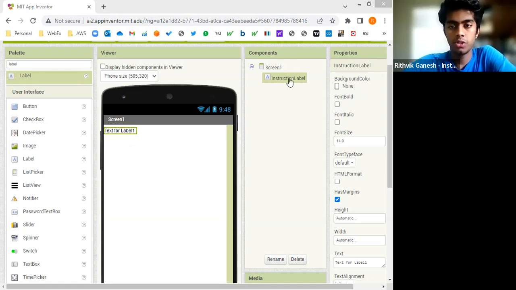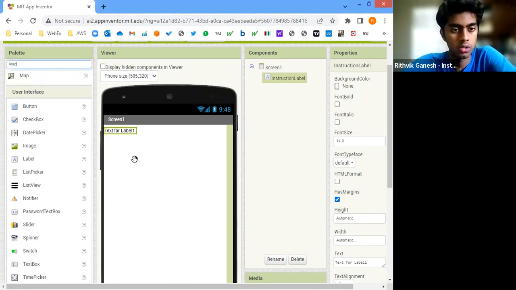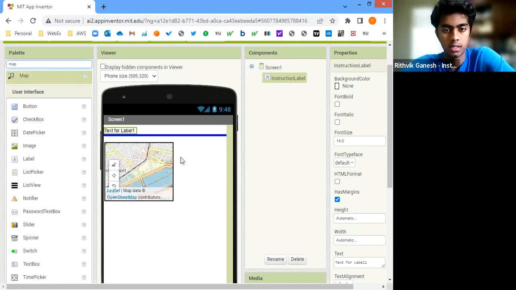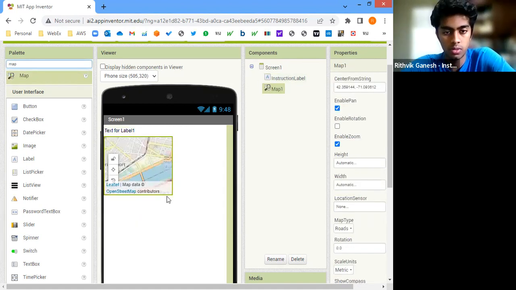All right, so now you have under screen 1, instruction label. And if you're ever trying to catch up, just look at what I have in the component screen. That should serve you well. But now what I'm going to do is add our map into the screen. So I'm going to go ahead and just drag the map just like that. And what I'm going to do is just double check. And yeah, so I have instruction label and map.